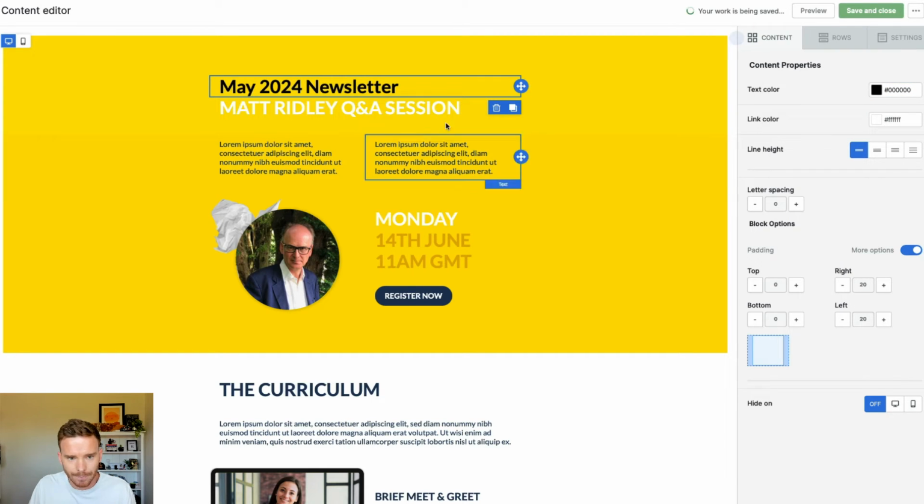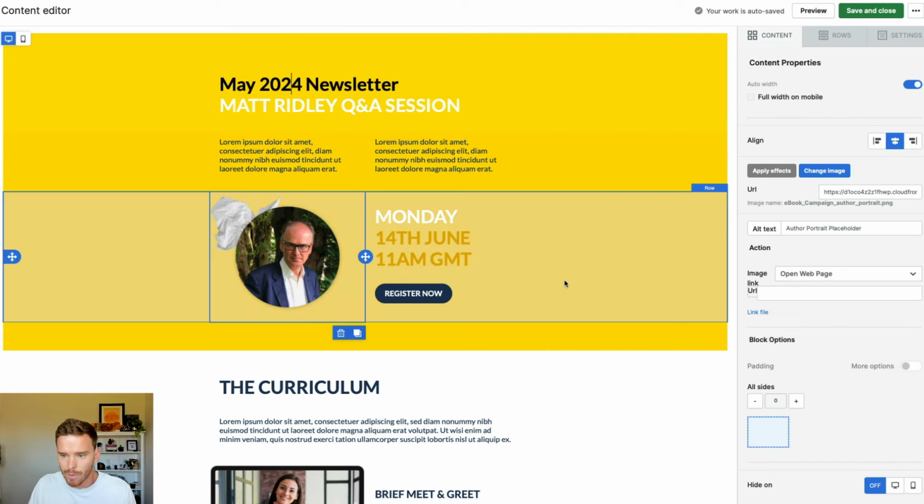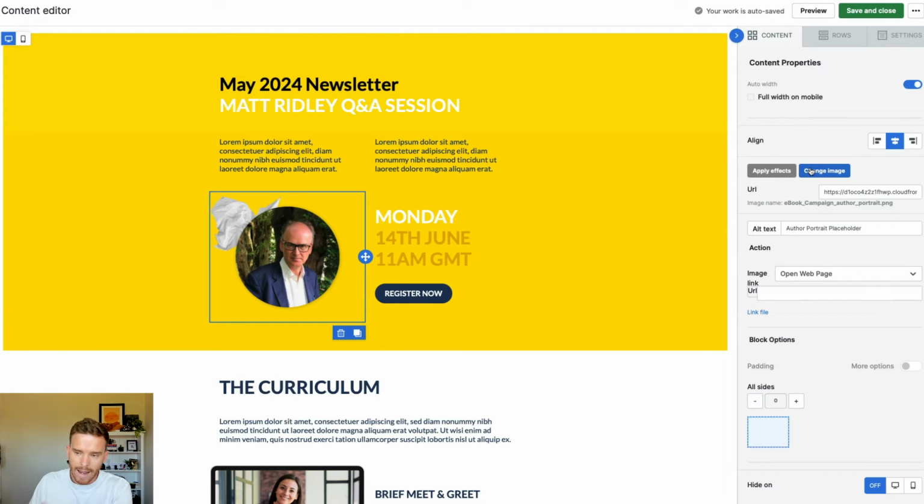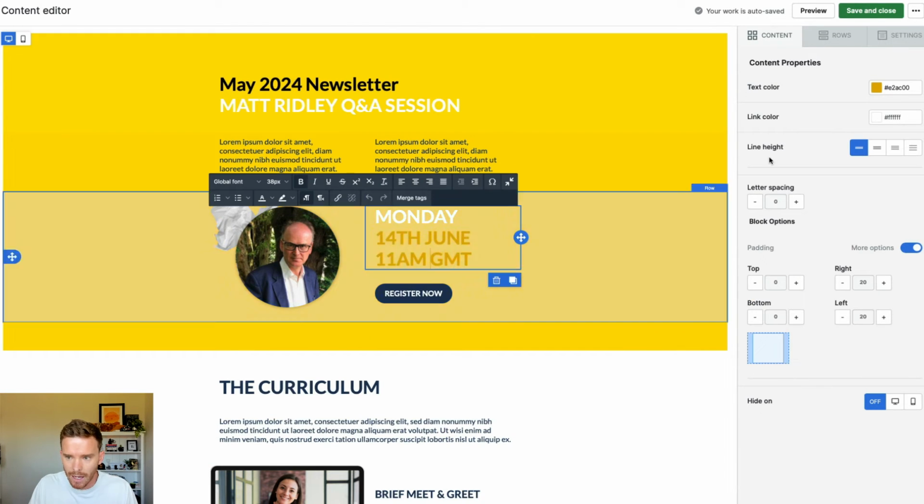I might click on this other element, this image, for example, and on the right-hand side, I can change the image, I can upload my own logo or image. So there are a lot of design options and controls on the right-hand side. I just need to go through each of these elements. I can change the text, I can change colors, font sizes. I'm not going to go through all of that now.